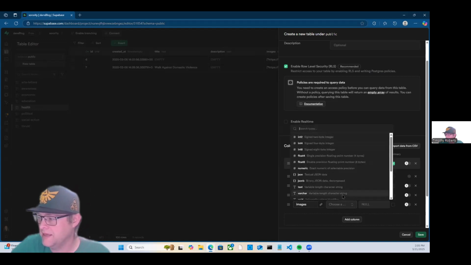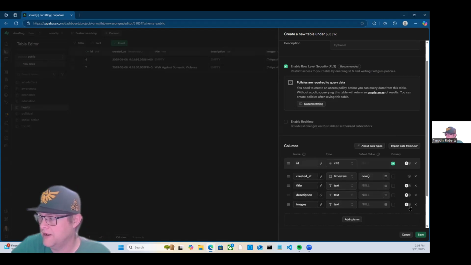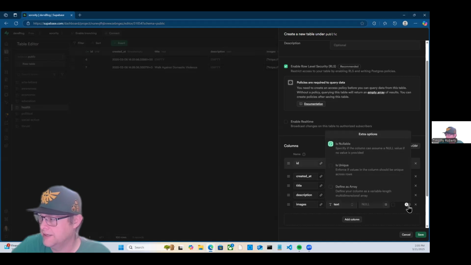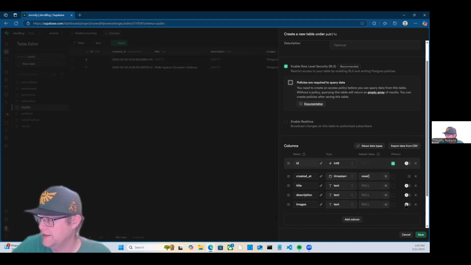You're going to do the same thing. Push text, variable length. But over here on the settings button, you click it and you want to push define as an array. So that way they can add multiple images if they need it. So click it to check it. And you see how there's 2 checks on it. And then you want to save and the table will get created.